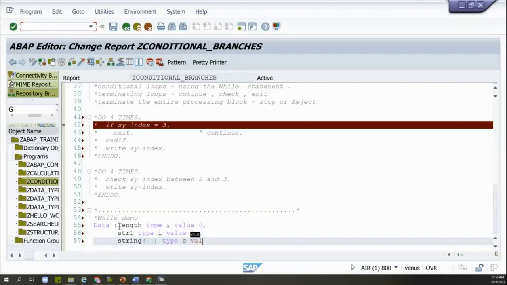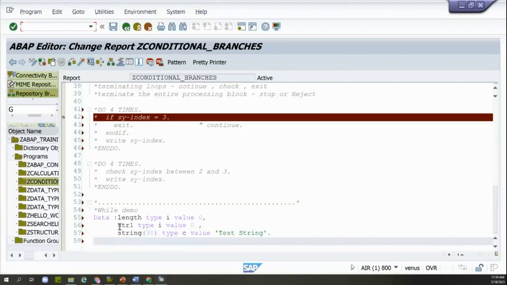Type C value something called test string. So if I use the length statement, sorry, strlen, then it will give you the length of that particular string, correct?